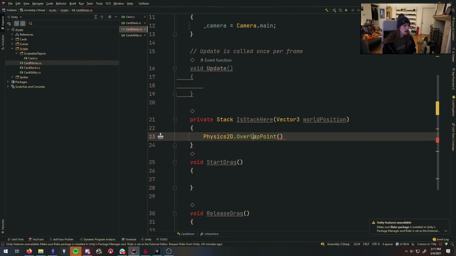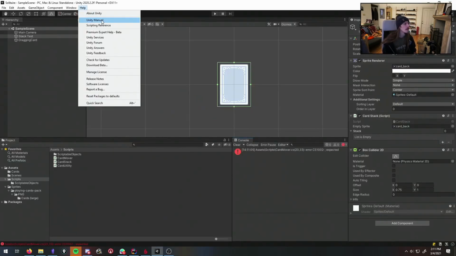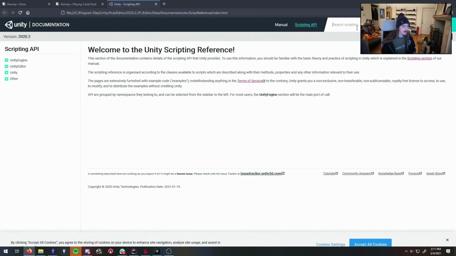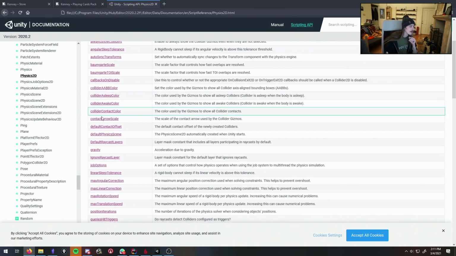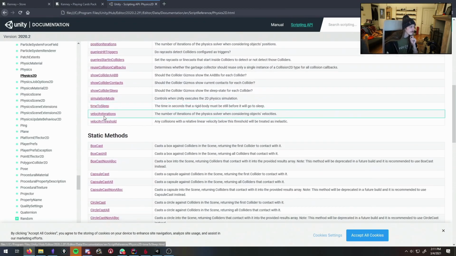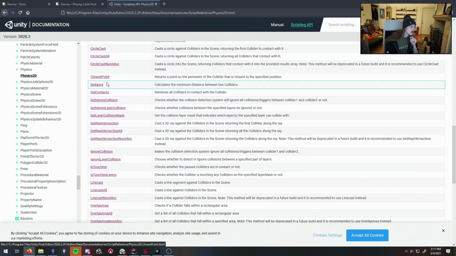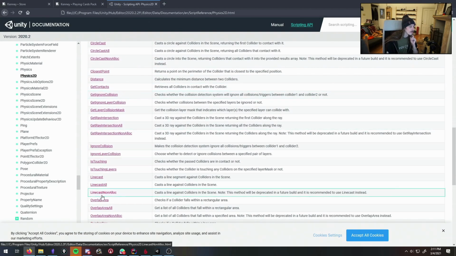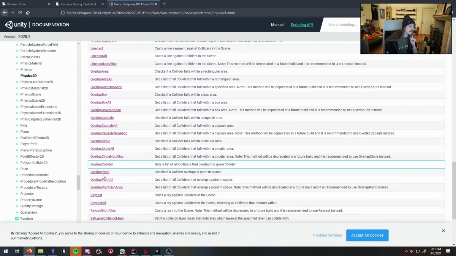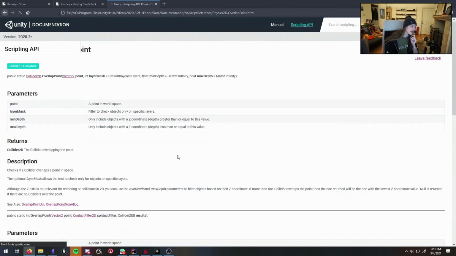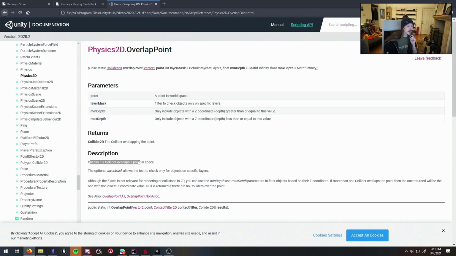How do I open up the docs? Let's go to Unity. Help, Unity, scripting reference. Physics 2D. Circle cast, closest point, overlap area, overlap point. Look at all these different functions we could be using. There's a lot of ways to do this. It checks if a collider overlaps a point in world space, with a layer mask, and then some optional depths. All right.